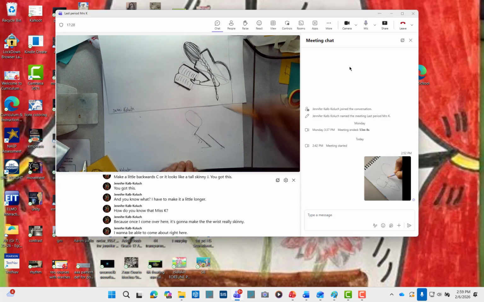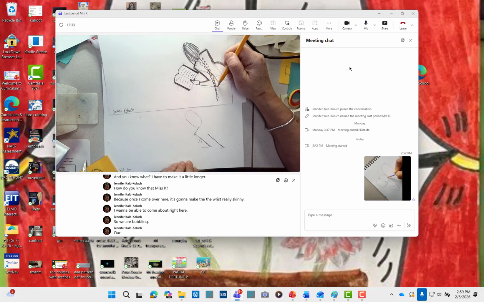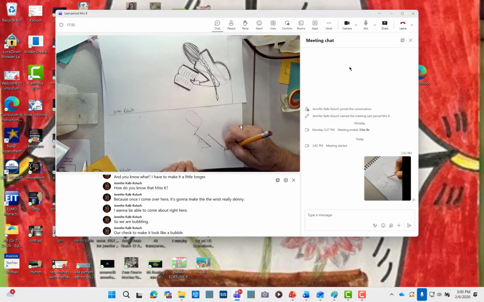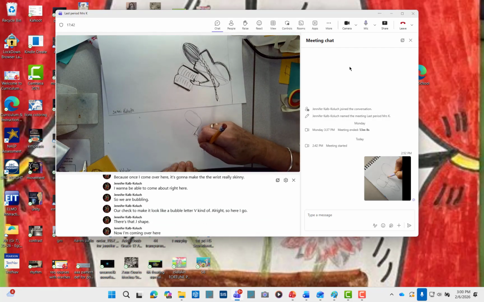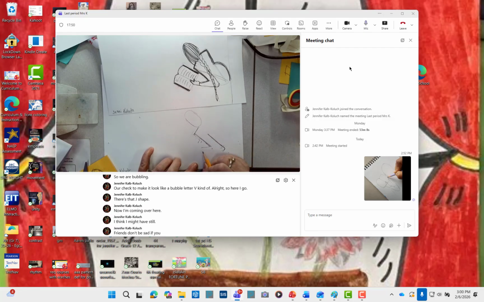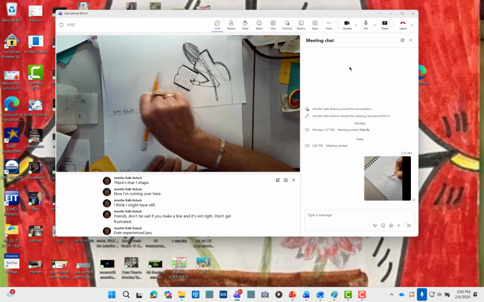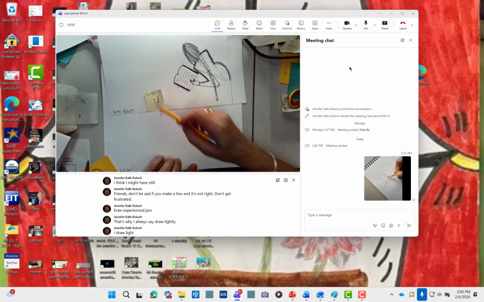So we are bubbling our check to make it look like a bubble letter V kind of. All right, so here I go. There's that J shape. Now I'm coming over here. And friends, don't be sad if you make a line and it's not right. Don't get frustrated, even experienced drawers. That's why I always say draw lightly. Okay, draw lightly.